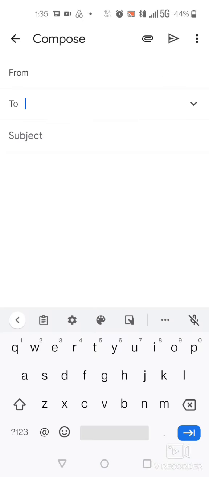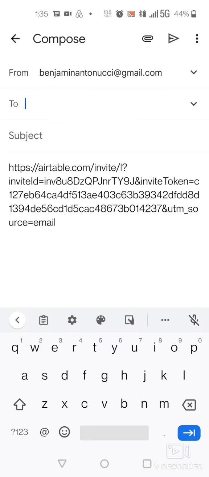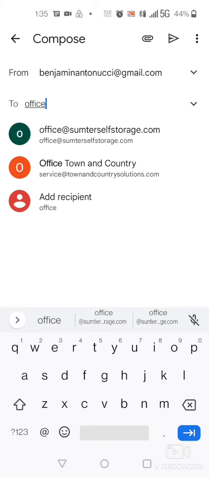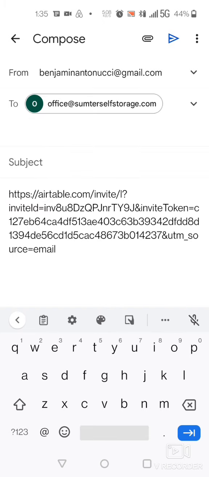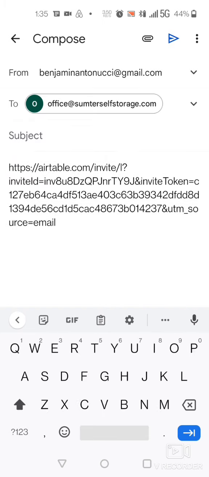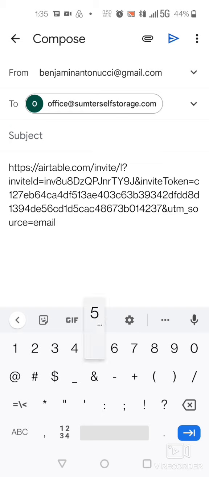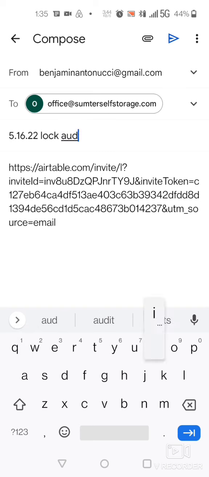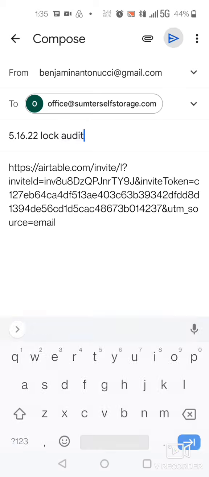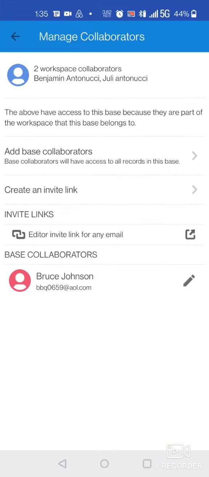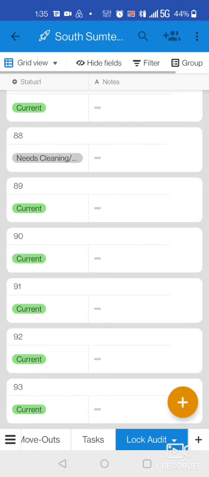and you're just going to go to your email address or your email app, and you're going to send it to office@sumterselfstorage.com. And for the subject, you're going to just say the date, whatever the date is, say 5/16/22 lock audit, and you're going to hit send. That's it. Okay, and that completes your task for your lock audits.